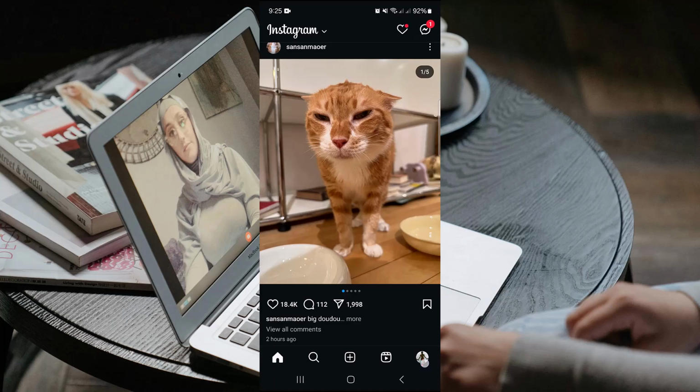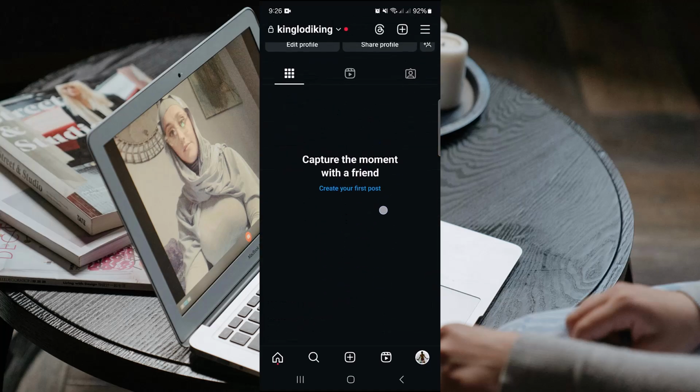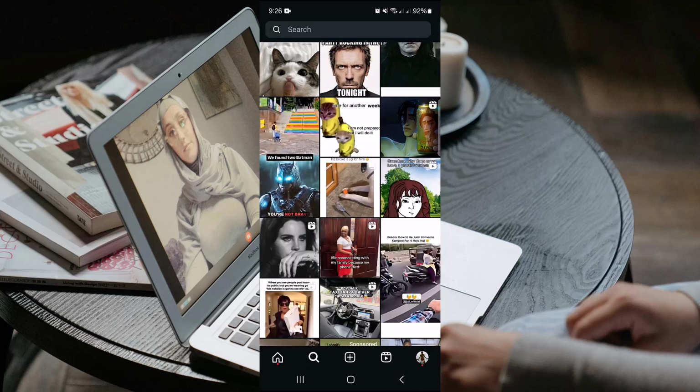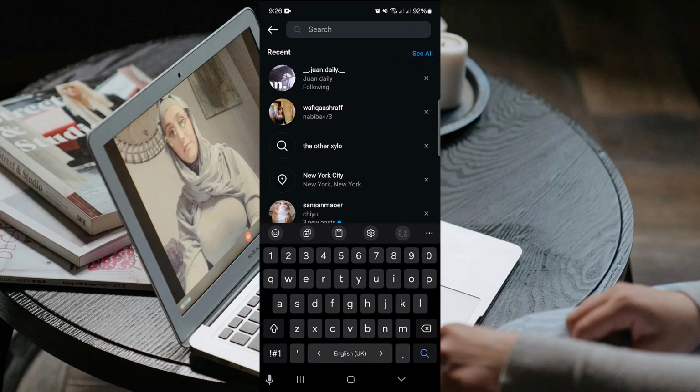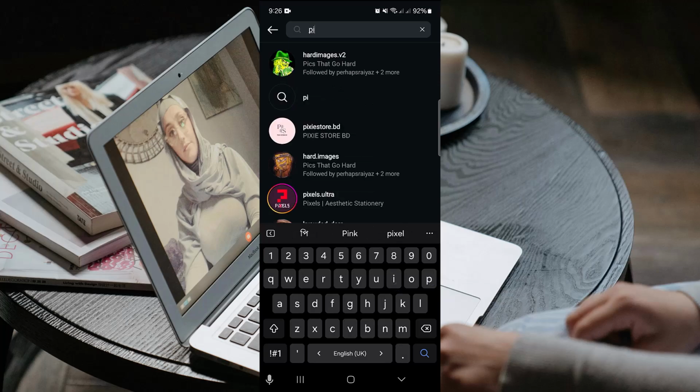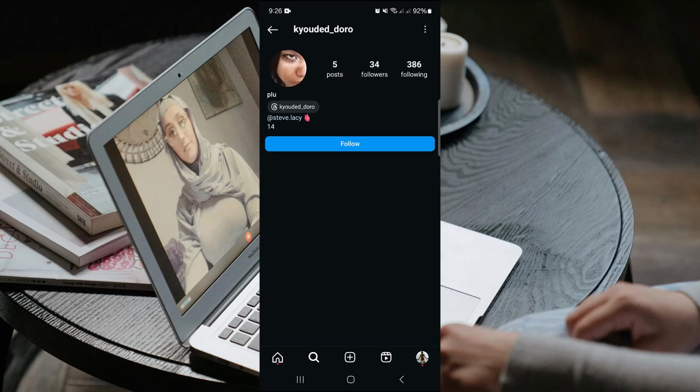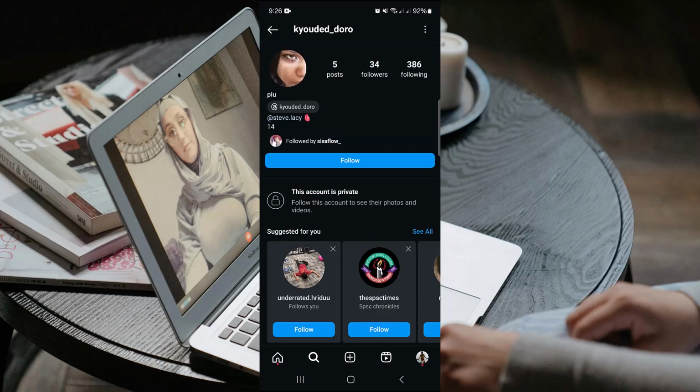So just search for it, and if you can't find anyone, then just search for someone in your area. Let's go to this one. As you can see, this account is currently private, and if you want to just look over this account, you can just do it like this.